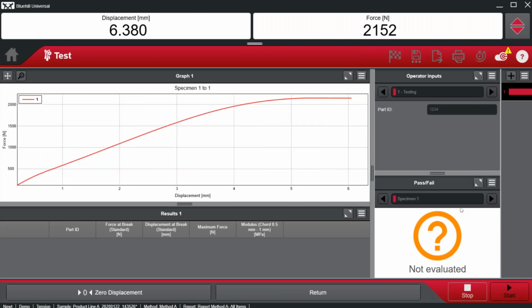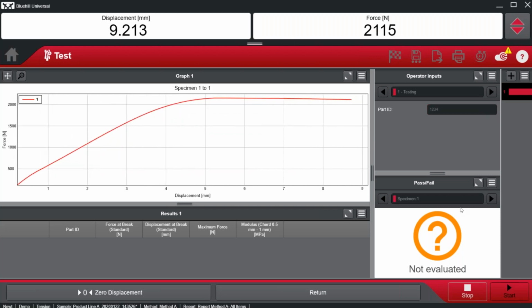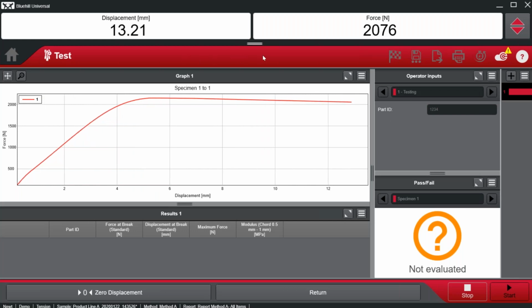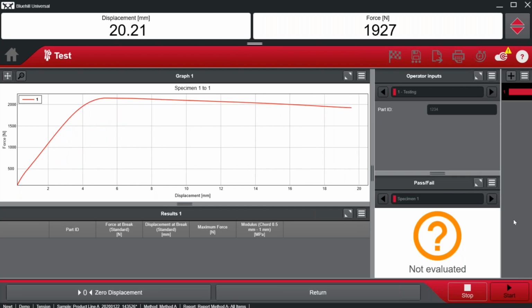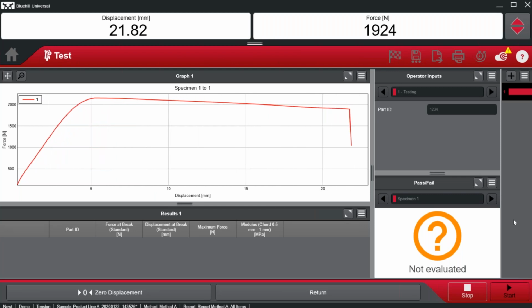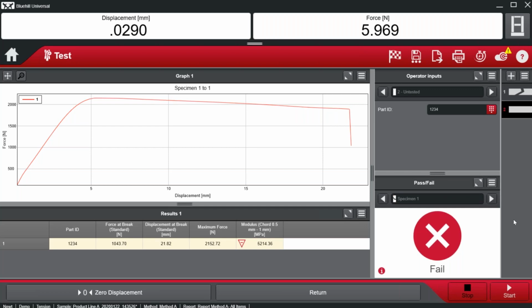So he's running his test. He doesn't have a lot of options, right? So you can see that he doesn't have access to the method tab up here. He only has the test tab. Ooh, so the first test he ran actually failed. So we have the pass-fail component in this workspace, and you can see that his modulus value is low.